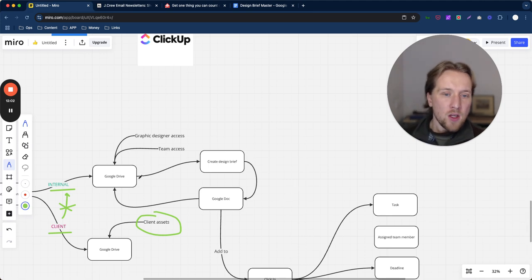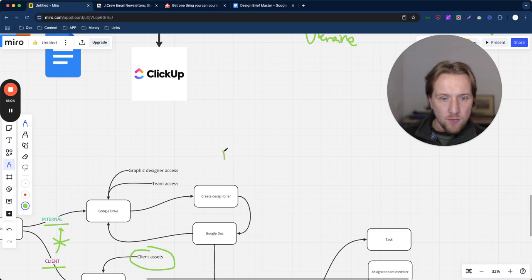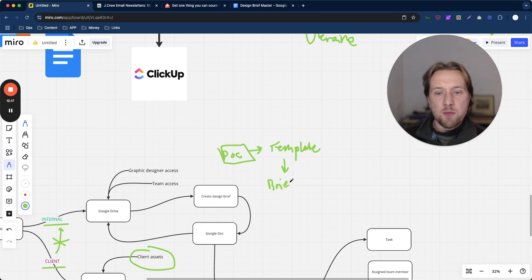Okay, so from there, what we're going to do is create a Google document, and in that Google document, we are going to outline the template for our designs. This is what we call a design brief. Now, design briefs are really important.